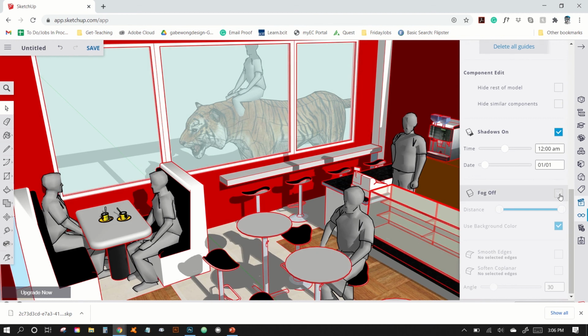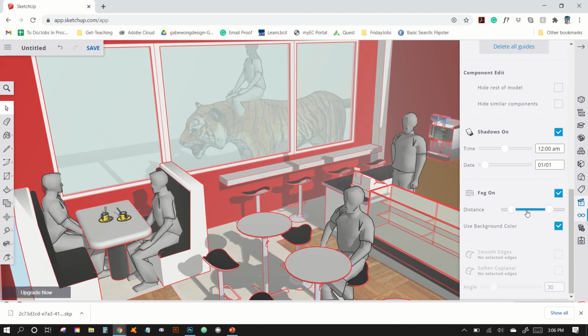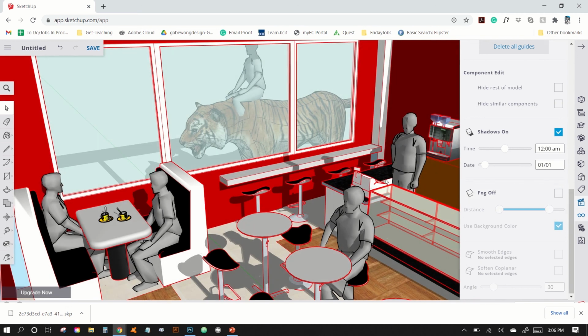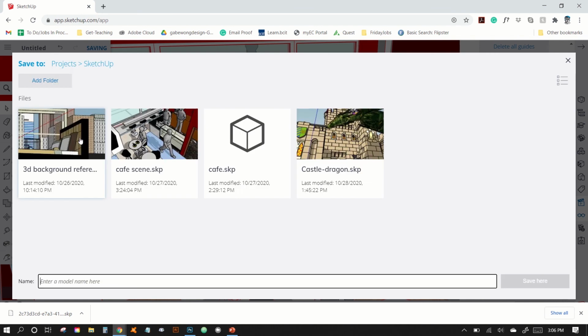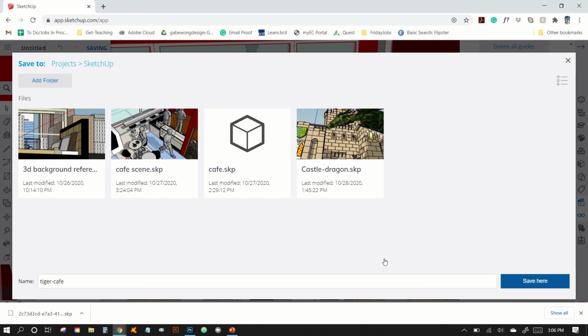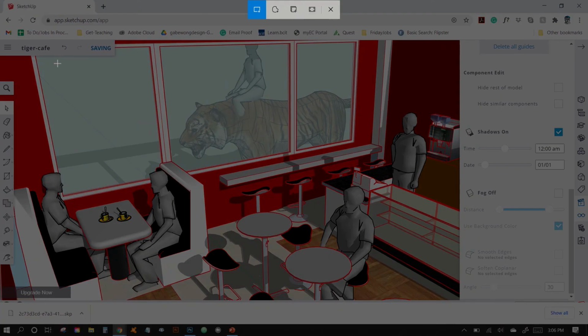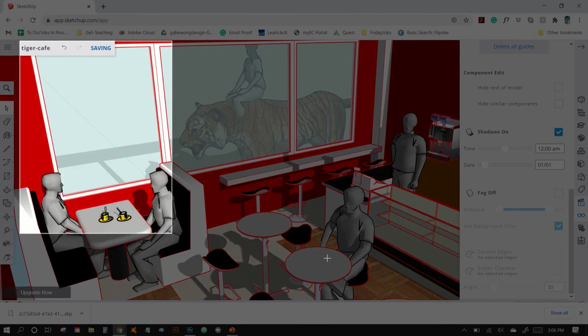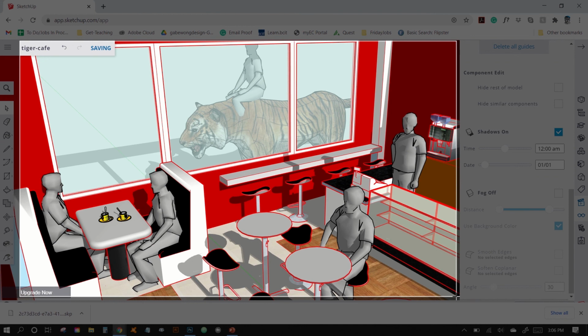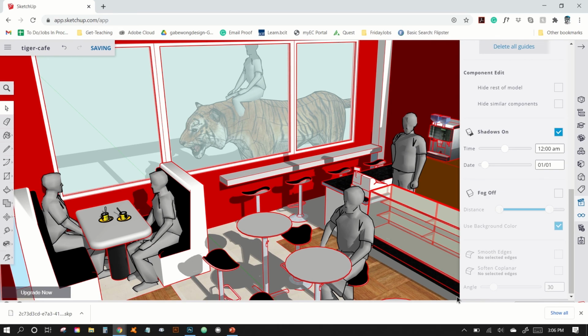And if you want, you can also add fog too for some depth, but I want something really clear for reference, so we won't use that. So yeah, hit save. I'm just going to save it as maybe Tiger Cafe right here, and then save. And then what I will do is I will take a snapshot of this scene, and I'll use it as a reference.